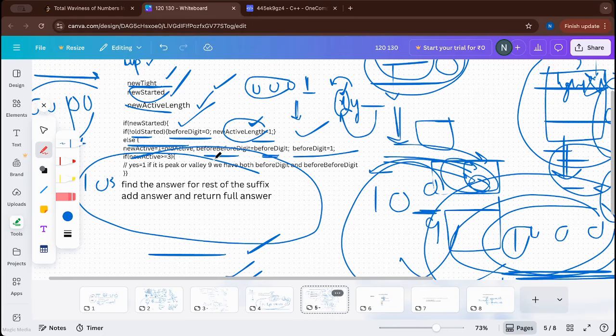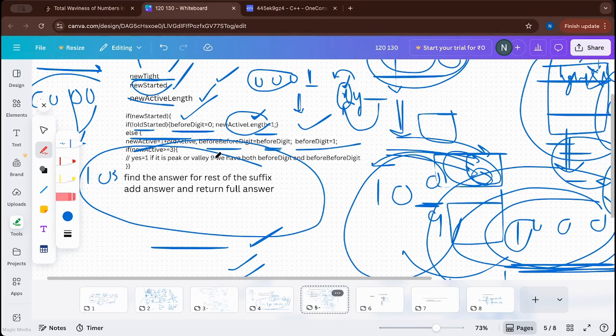And then now we have to check if we can find a peak or valley. So this is possible only if the active length is at least 3. So if the new active length is 3, then find if the middle digit is less than both or more than both. If that is true, then make s equal to 1. So if s equal to 1, it means that we are adding an answer. Whether it is a peak or valley, we don't care, but s equal to 1 means we got an answer.